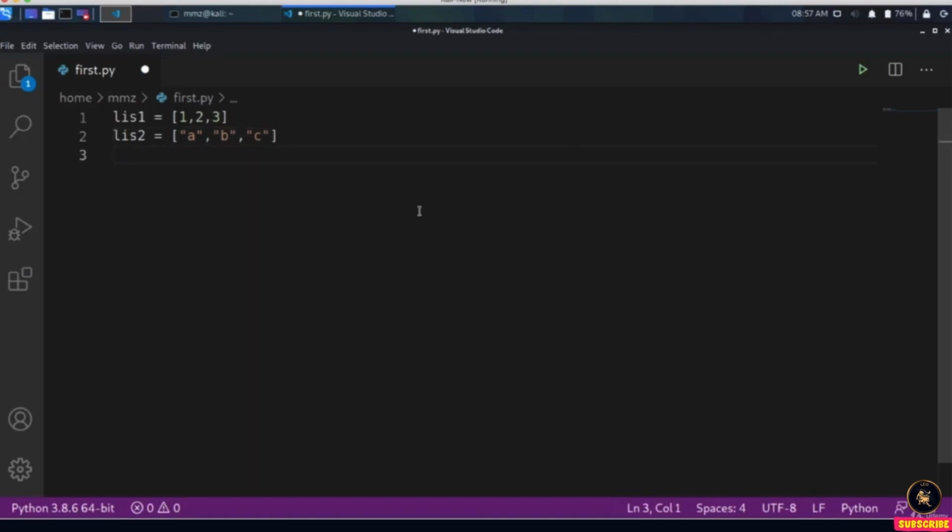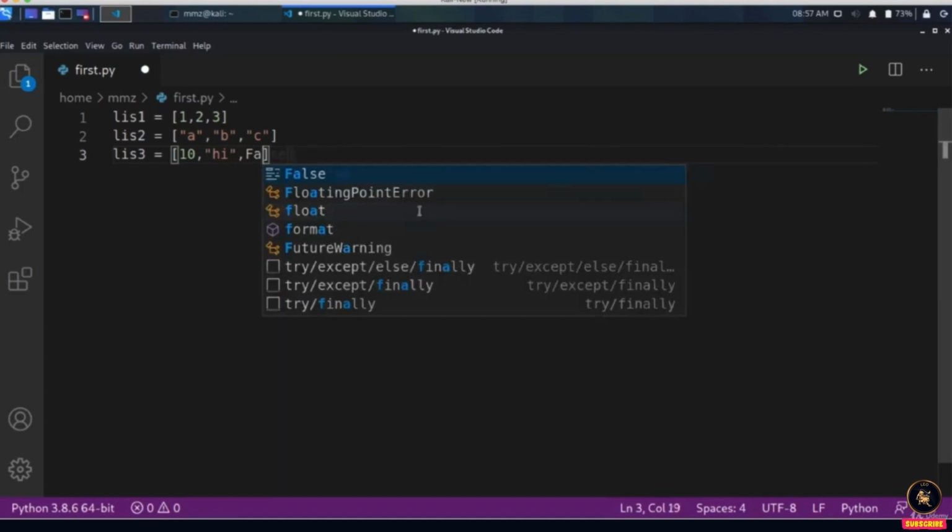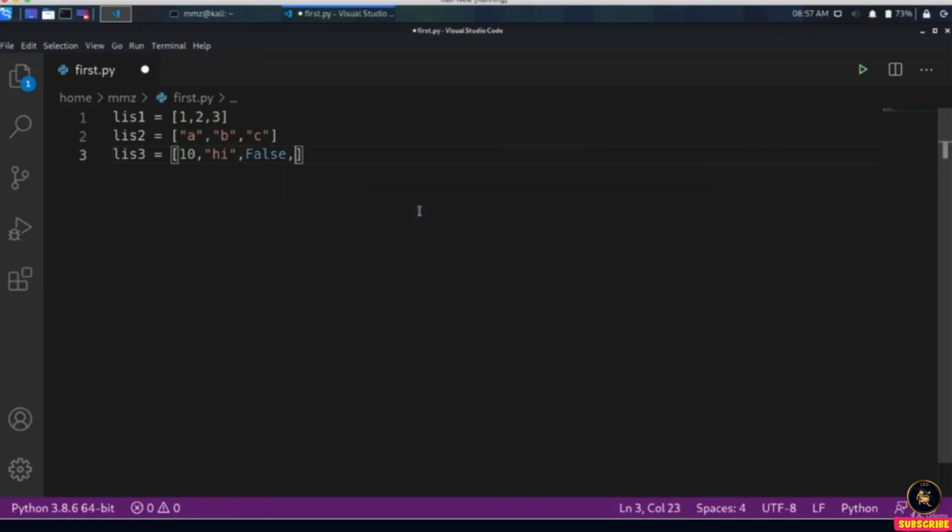Now let's put a third list, and this time let's put a mix of values. Actually, let's put 10, then "high", then false, and then, for example, 1.5. So it is something like that.